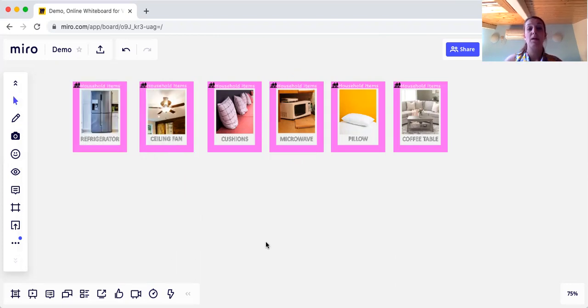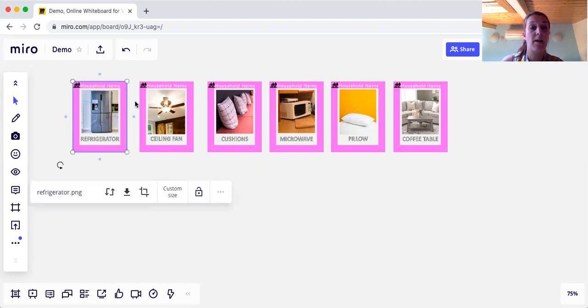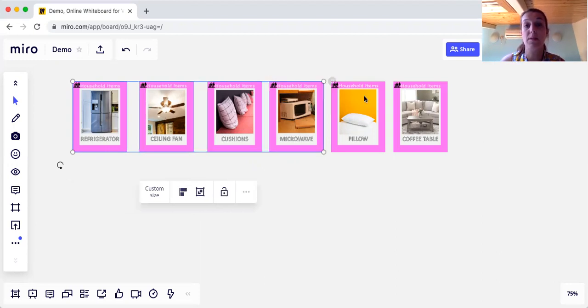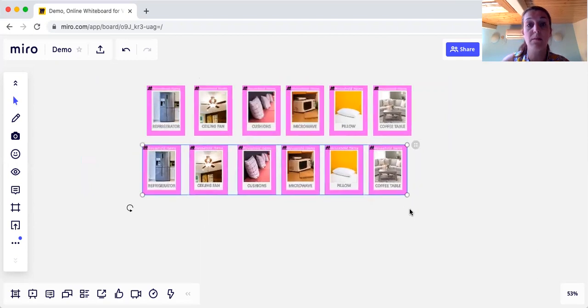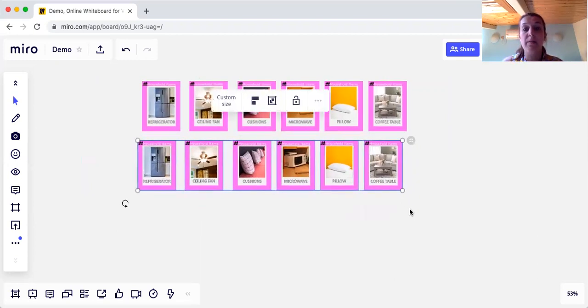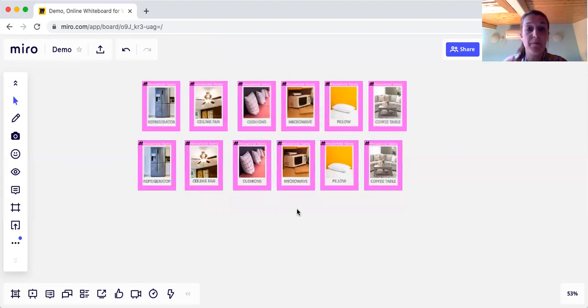Okay, so to set up the memory game, I have now uploaded 6 images and I'm going to copy them. You can copy them easily using Command or Control C, and then Command or Control V to paste, depending on whether you have a Mac or Windows. So now I can use these images.